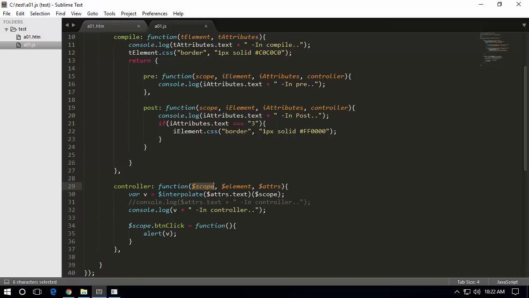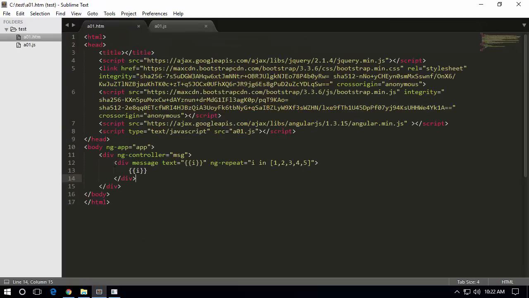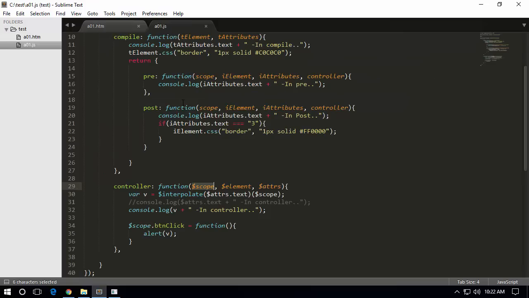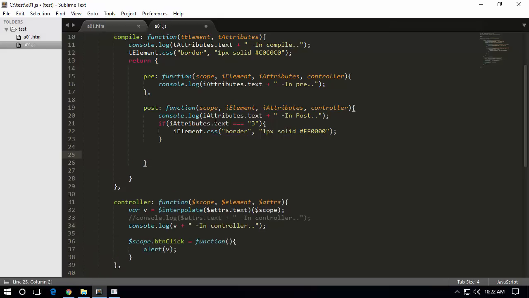So which means if I have 5 divs created by this template, each of those particular divs will have their own scope and their own button click event along with their own interpolation and the values as well. So I am currently attaching something like button click function to the scope, for which I am going to access that right inside the I element.